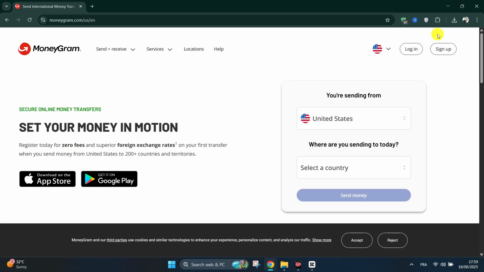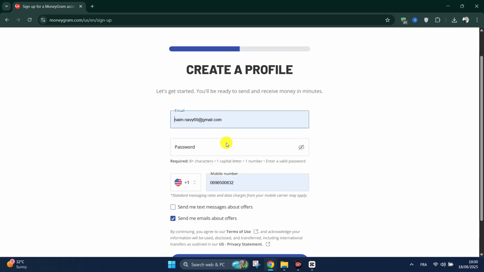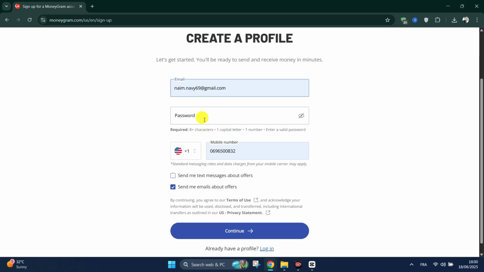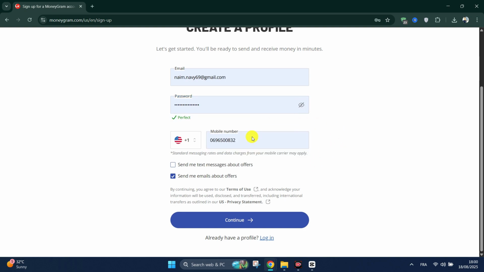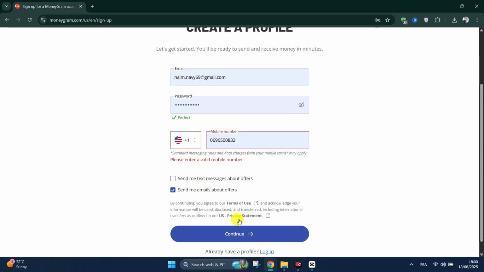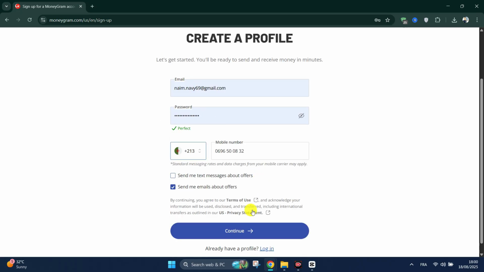Once on the home page, look for the Sign Up or Register button, usually found at the top right corner of the page. Click it, and then you'll be asked to enter your personal details. This includes your full name, home address, date of birth, and contact information like your email address and phone number. Make sure everything is accurate because MoneyGram may need this for verification.